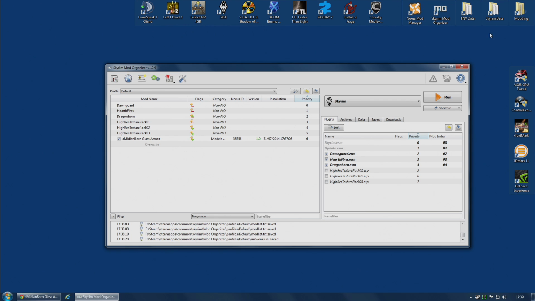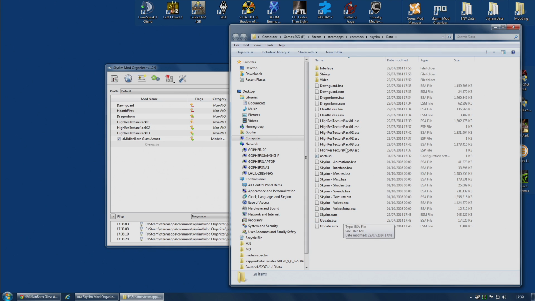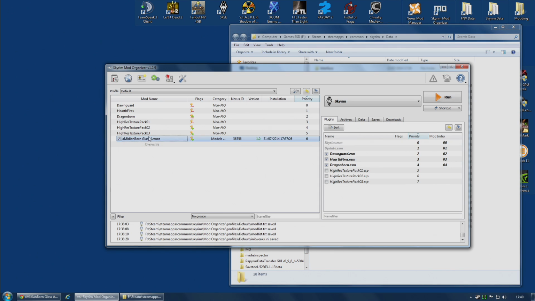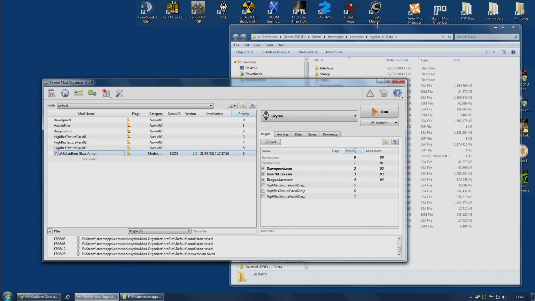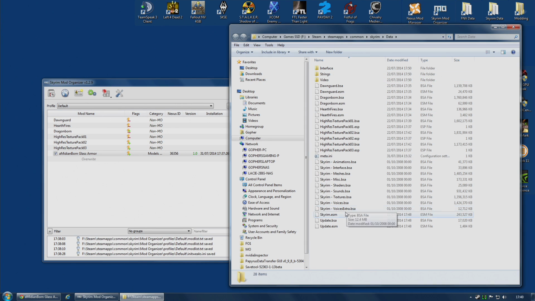I know I mentioned it before, but if we go to the Skyrim data folder, you'll notice there's no texture folder. No files have been added to this folder by this mod. Doesn't matter whether I activate it or deactivate it. There are no texture files in your Skyrim data.